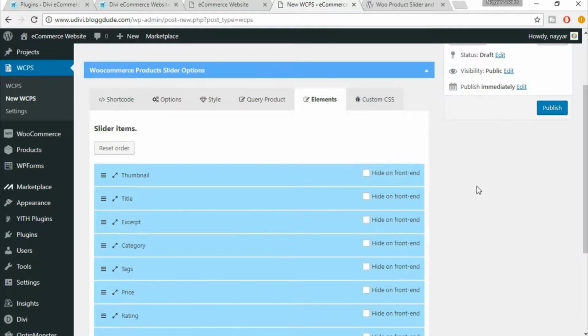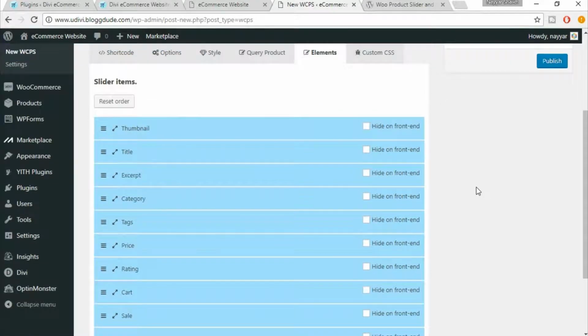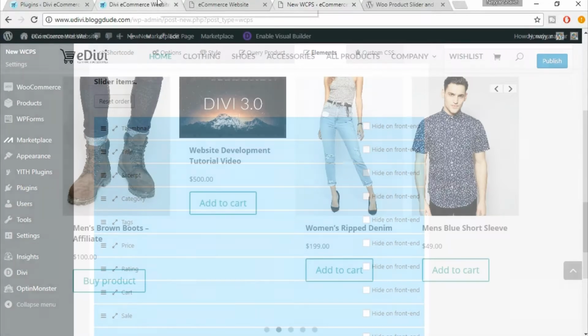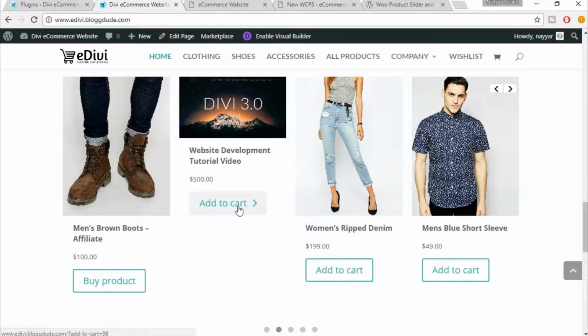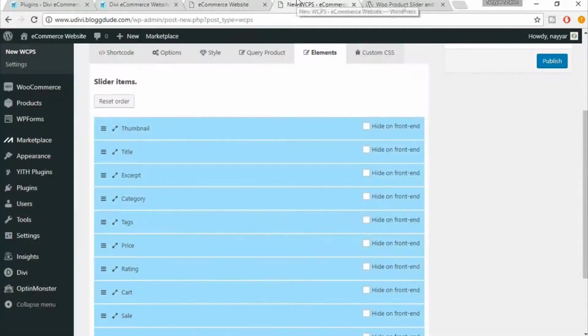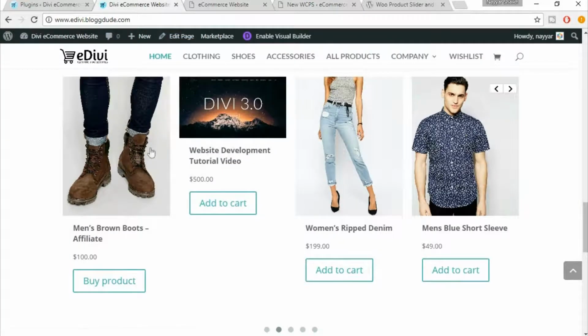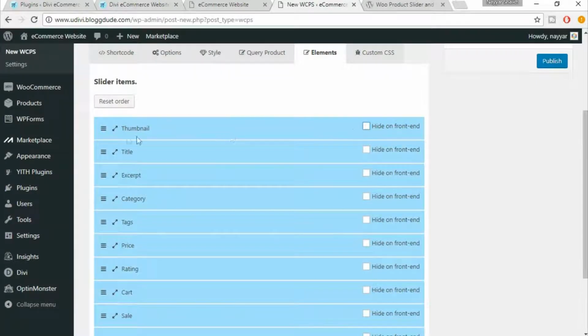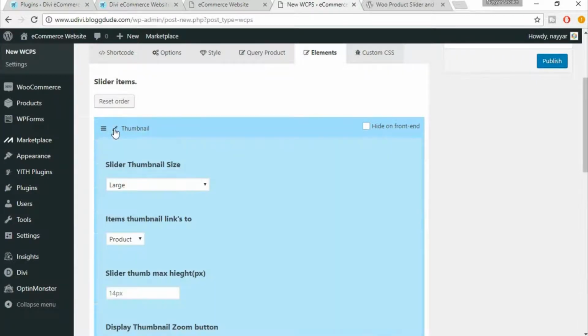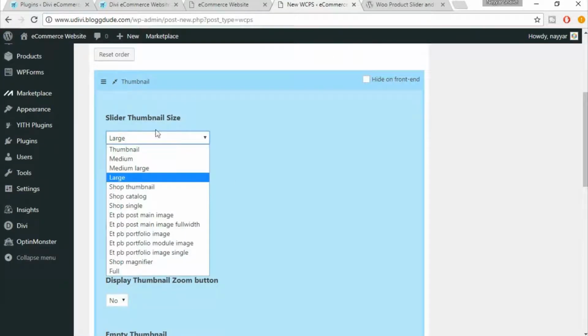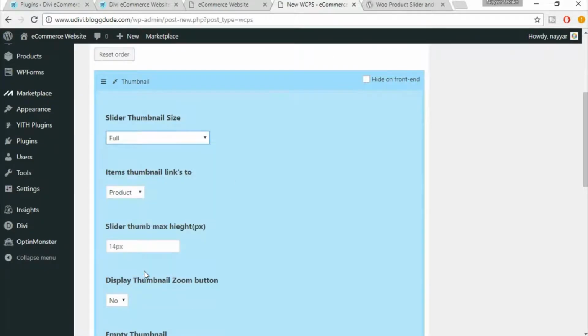Then you have elements. Elements basically means what you want to show in this product. For example, whether you want to show this add to cart button or not, whether you want to show this thumbnail or not, whether you want to show the title or price. So you can select manually what you want to show and what you don't. For example, when you tick mark this thing, the thumbnail, which is this image, won't show. Obviously we don't want to hide that. Now let's select this, let's maximize this, and make sure the size of the thumbnail is set to full.